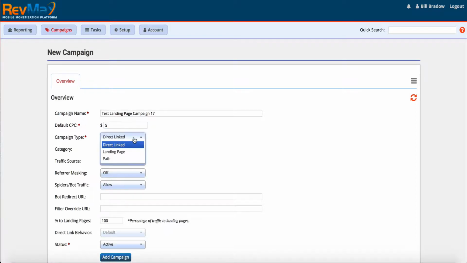Next, I'm going to select campaign type. So we have three types that we can track here. A direct link campaign, that's where you're just linking out to your affiliate network or advertiser. Then you have landing page, where you actually create a pre-lander, a bridge page, or just a basic landing page. And this is a page that is shown to the user before they get to the offer. And then you have a path, which can also be called a funnel, which is multiple steps of landing pages before they get to the offer.